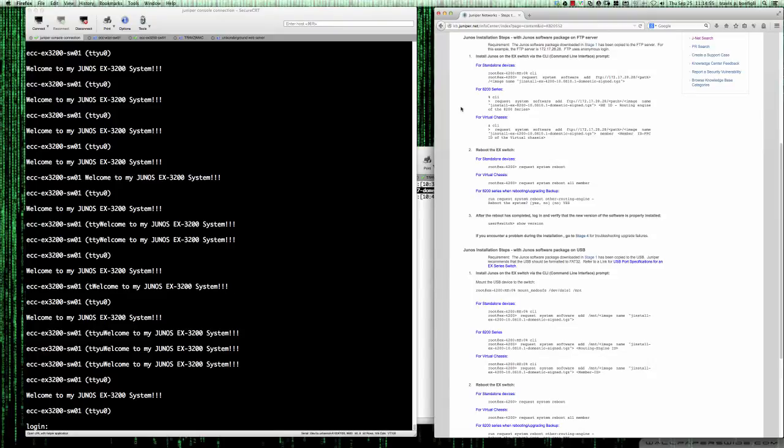If you remember from yesterday, we performed the Junos upgrade using a USB stick, which is typically my preferred method, but in some cases you may not have physical access to the switch. It may be at a remote location that is difficult or inconvenient to get to. And so here's another way that you can perform your Junos upgrade, and this is going to be done via anonymous FTP.